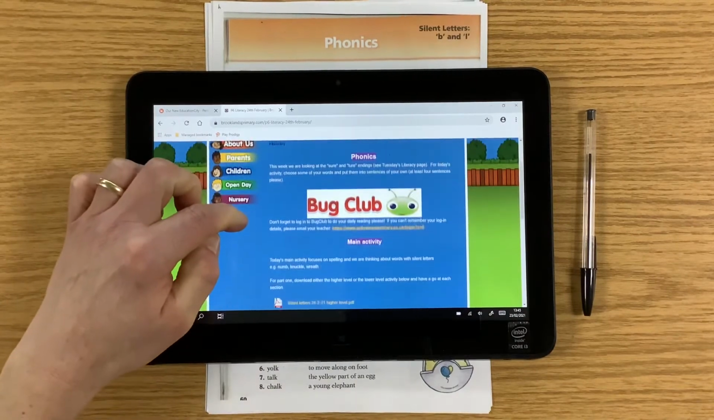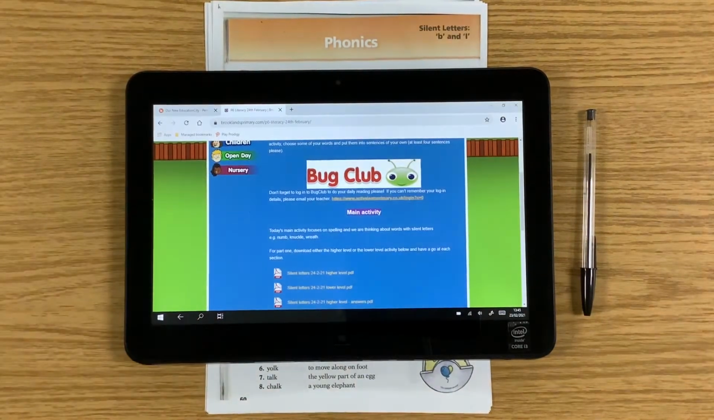So what is our main activity today? Well, today's activity is going to focus on spelling, and we are going to look at words with silent letters. So, for example, wreath. What is the silent letter in that? Well, the W at the start. We don't say that. You don't hear that when you say wreath. So the W is the silent letter. Could. The L is silent. And tomb. The B at the end of the word is silent.